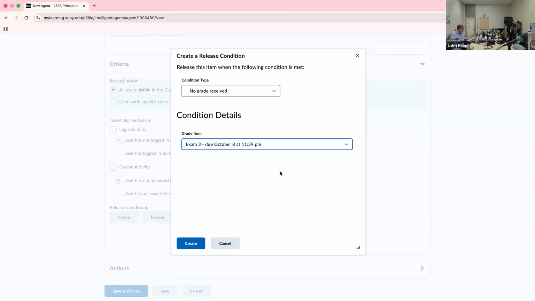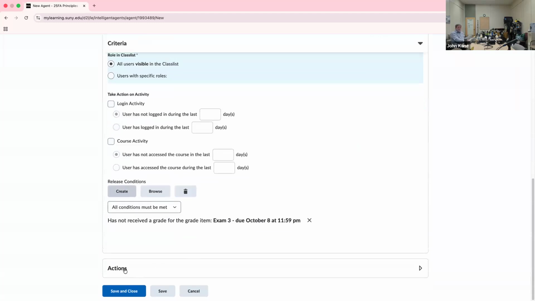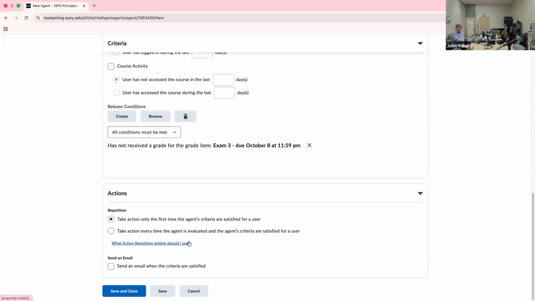Or you could send them a reminder when they did get a grade, if it's something you're grading slowly over the course of a few days, so they get a message saying your grade has now been posted. And that's all automated, so you don't have to send out the reminders yourself. Then again, we'll create that condition, and you would send an email and write what that email should be. Does that make sense?